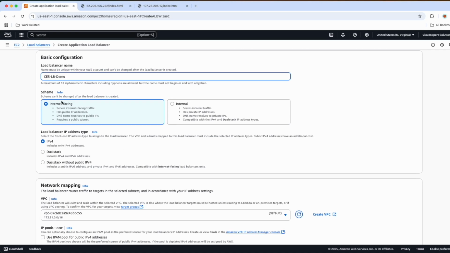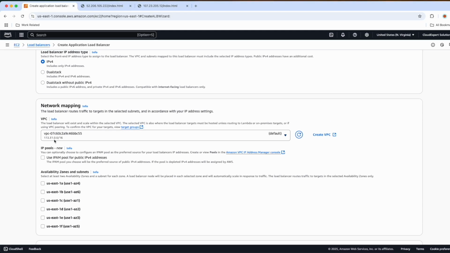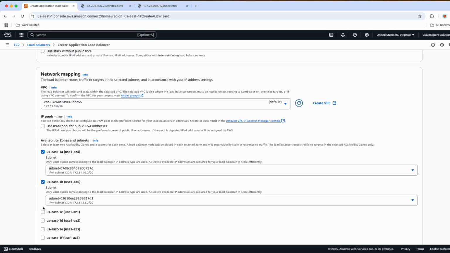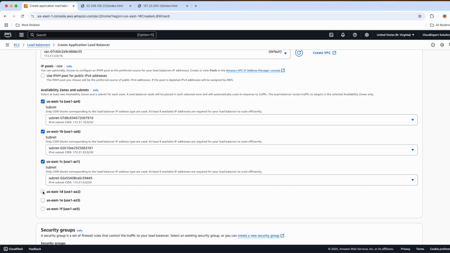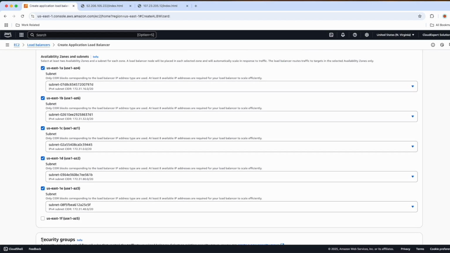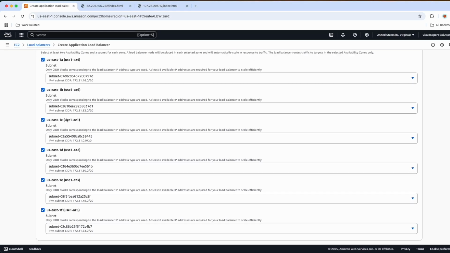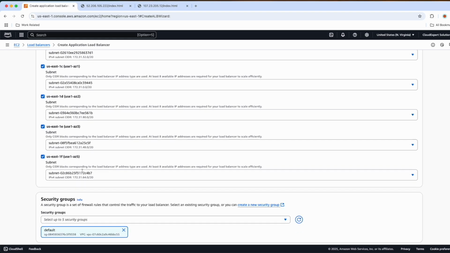There are two different types, either internet facing or internal, that is private load balancer. I want to create internet facing. Load balancer IP address type IPv4. Network mapping, I'll go with default VPC. I am going to select all the availability zones such that the load balancer can distribute traffic across the availability zones under us-east-1, and these are all the availability zones from us-east-1a to us-east-1f.